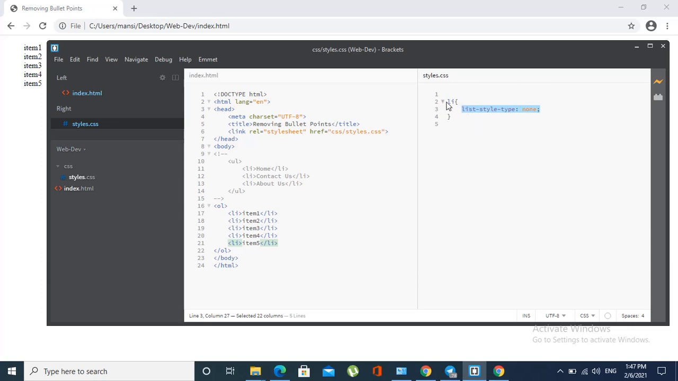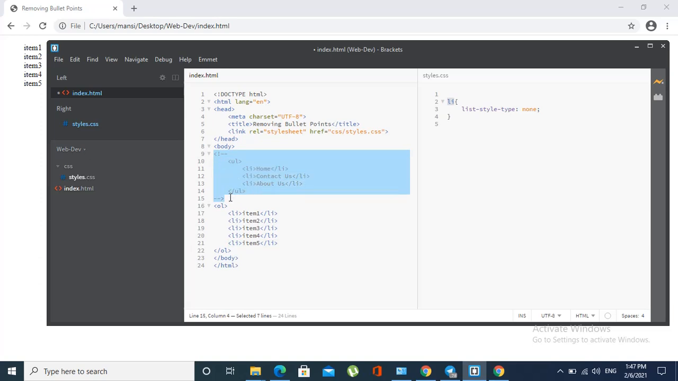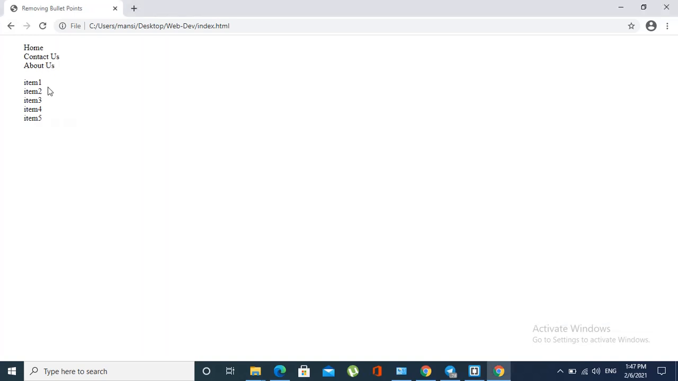But wait, this is doing it for every list item, right? Okay, I think something is wrong. Yeah, if I bring this back to life, it is something like this, but I want the numbers here, and I don't want the bullet points here.